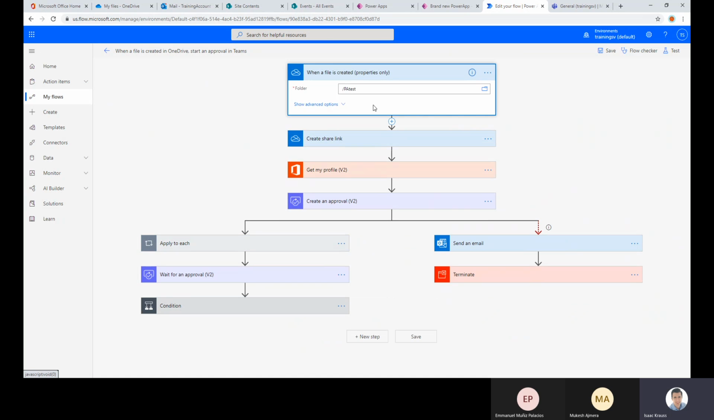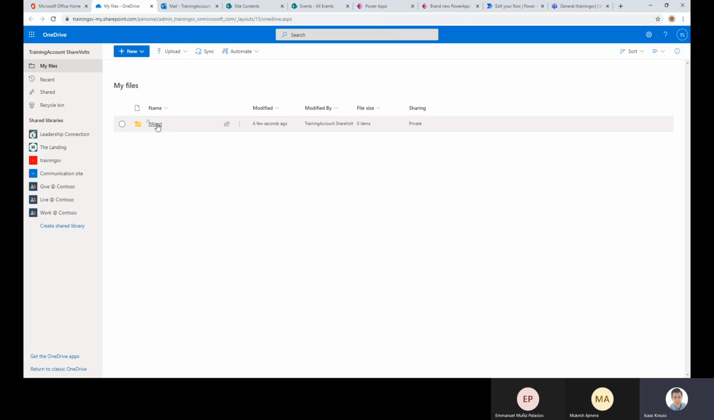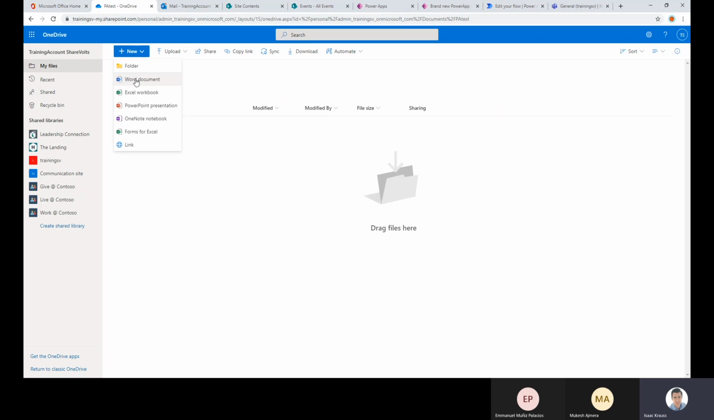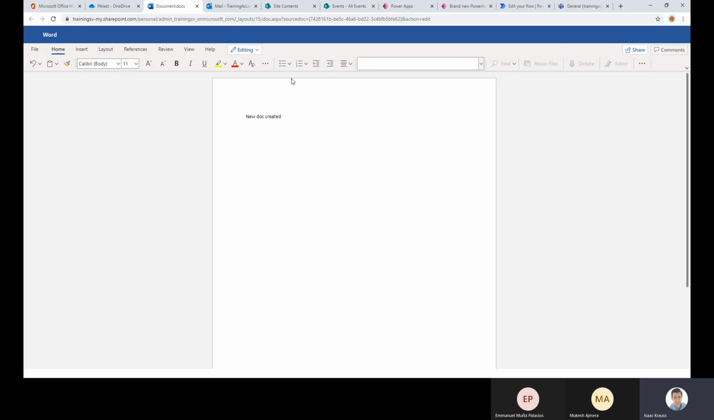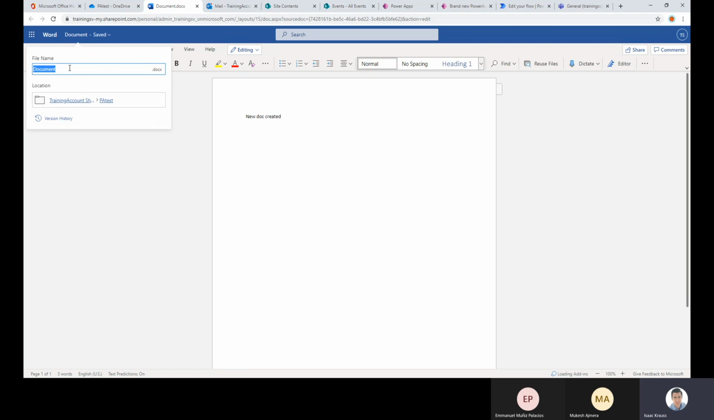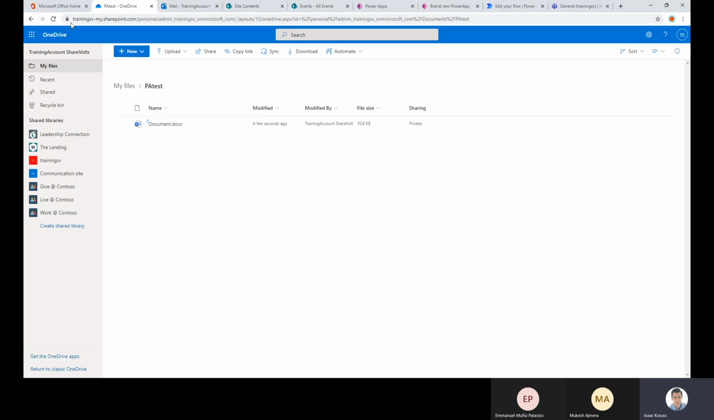The trigger says it is expecting a file to be created in PA test. So let's do that. Let's create a file inside PA test. New Word document. New doc created. Demo doc. There it is with the name I put.